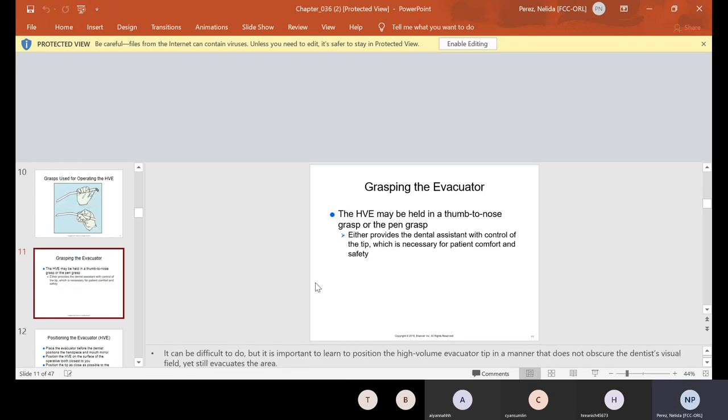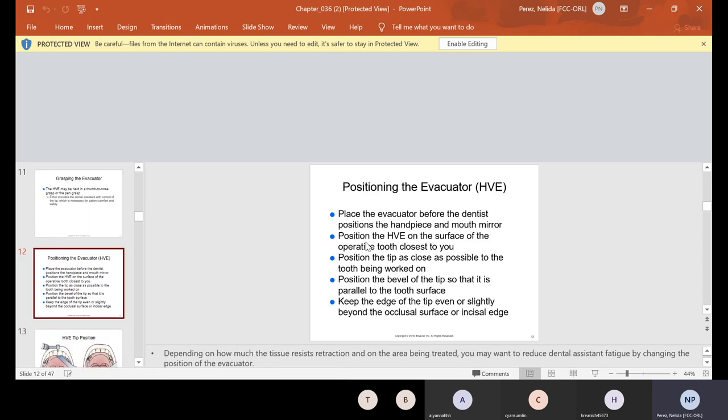Now, as I mentioned to you, it's either way. And again, it provides the dental assistant with control of the tip, which is necessary for patient comfort and safety. When you position it, you want to place the evacuator before the dentist positions the handpiece and mouth mirror. So what you should do is look in the chart so you know where he's going to be working and what tooth. Position the HVE on the surface of the operative tooth closest to you.